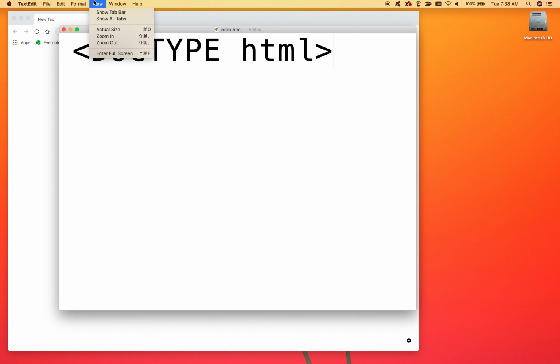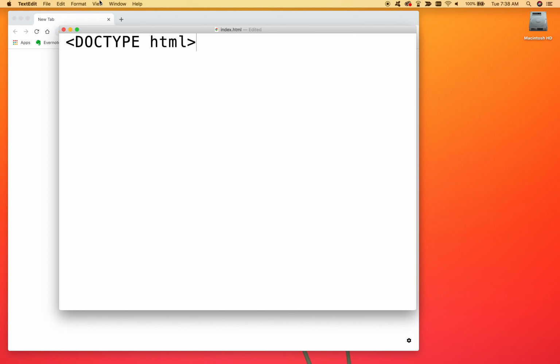Now, that's probably a little more zoomed than I wanted. It's a little bit much. But that's what the first thing is going to say. And you're going to save it. What this is doing is telling the browser the document you're about to look at is a web page. So treat it as such.